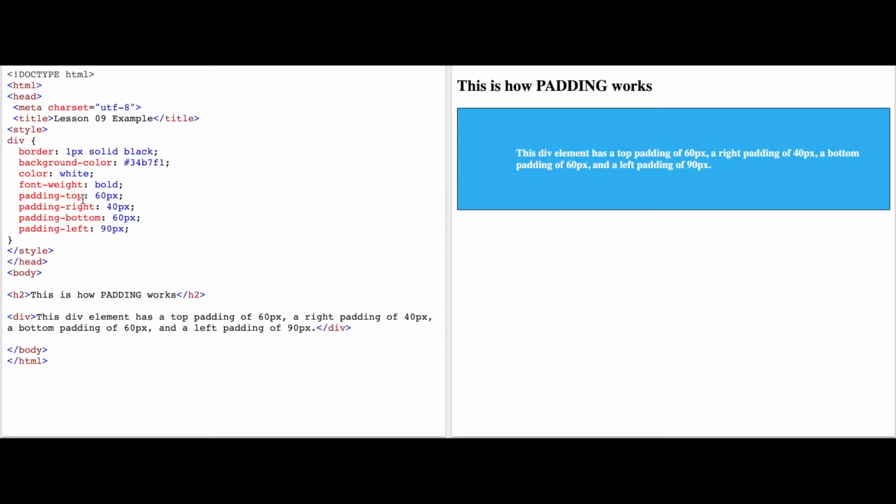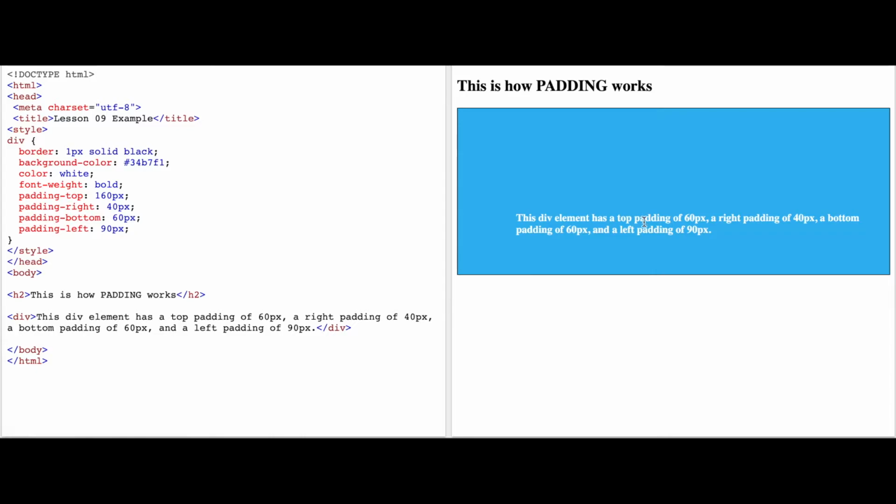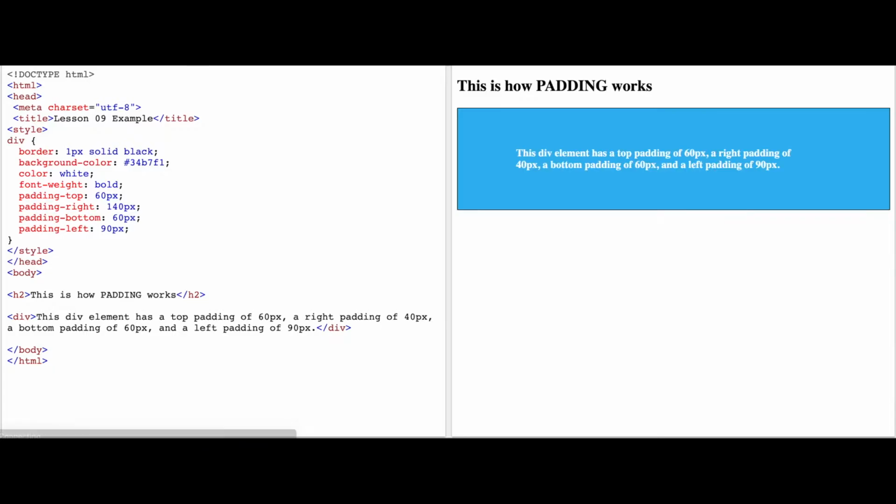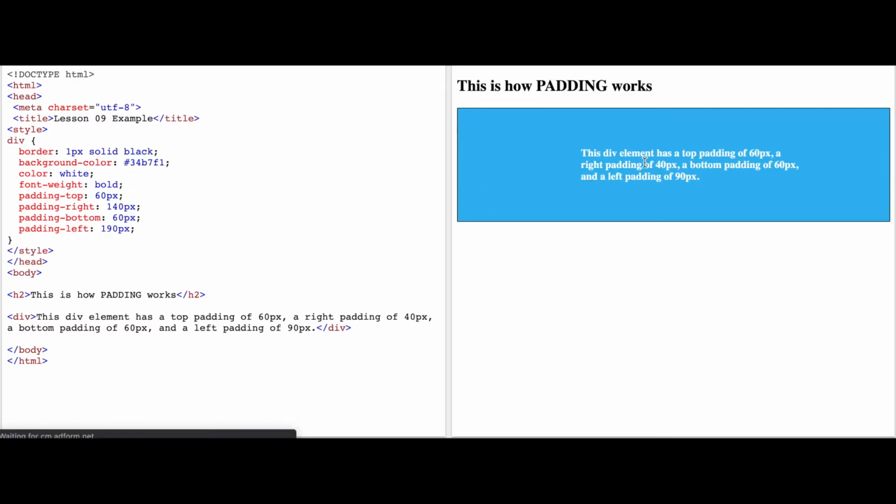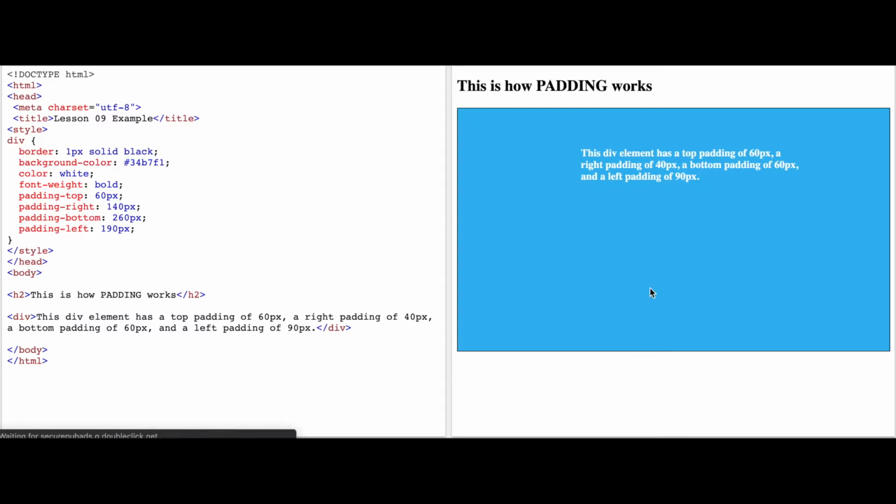So notice we have padding top, padding right, padding bottom, padding left. They're all different values. These 4 different values represent the top, right, bottom, and left padding. So if I change padding top to 160 pixels, notice that it increases here. If I change padding right to 140, if I change padding left to 190, hit run, notice how it increases. And if I even change the padding of the bottom, say 260, this whole box size increases.